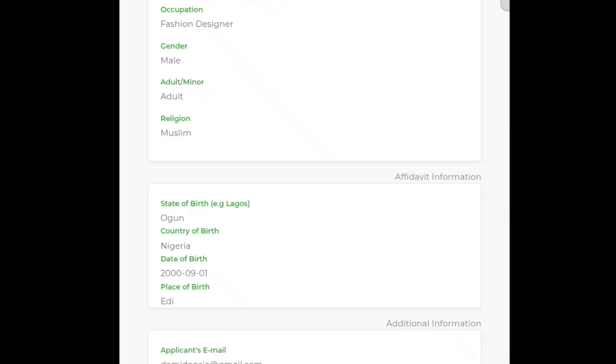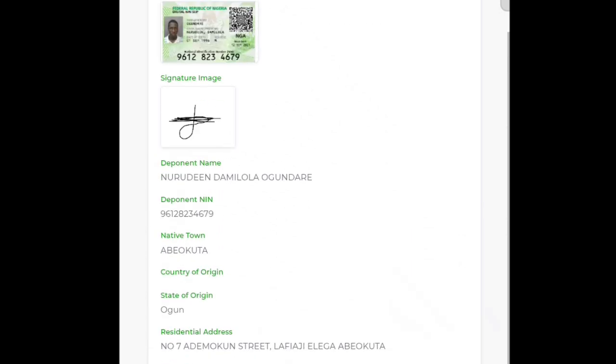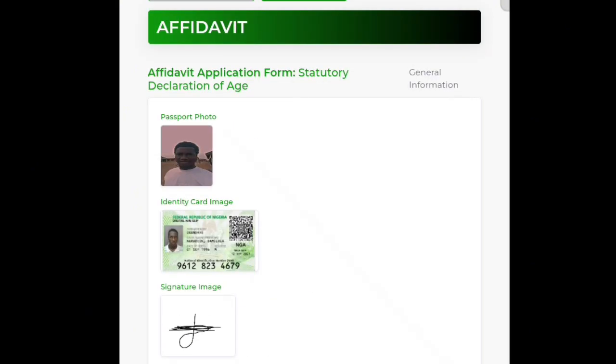Once you click on submit application, you'll be required to make a payment. Once you make the payment successfully, then your application will turn from unpaid to pending. Now it gets approved within 24 to 48 hours, maximum of 72 hours. So between that duration, that's when it gets approved. Once your affidavit has been approved, then you are now going to go ahead and use it to apply for the NPC certificate.